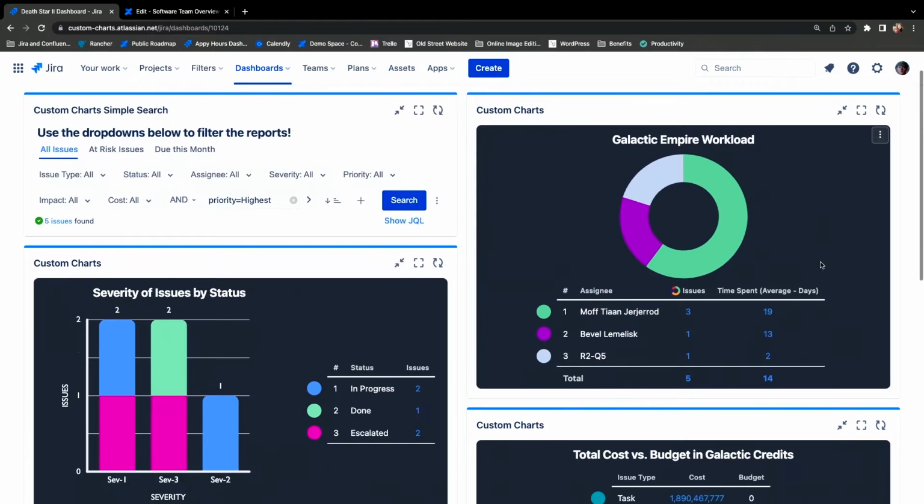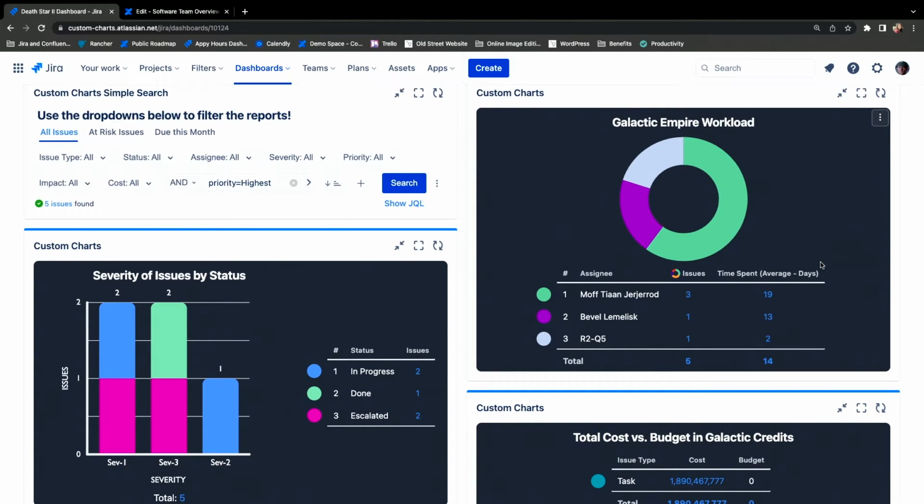All right, so this first chart right here is showing the workload of all of the folks in the Galactic Empire who are working on the construction of the Death Star. And what we're seeing on it, it's a pie chart. We also have not just a count of issues for each user, we also have the average time spent on each of those issues. So you can do different calculations on the chart. You don't just have to do an issue count.